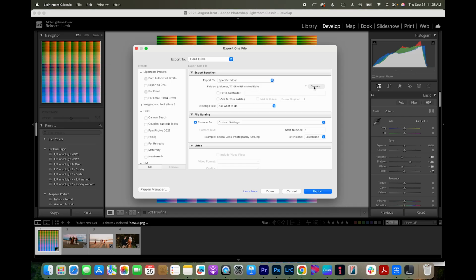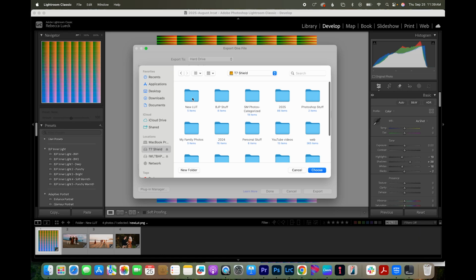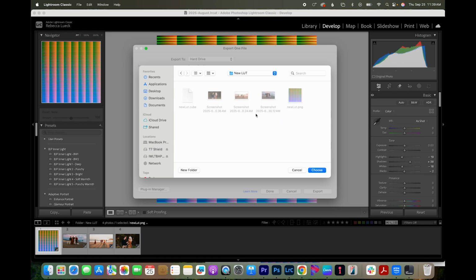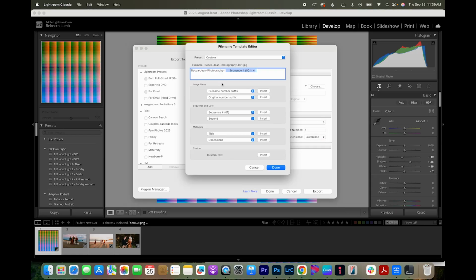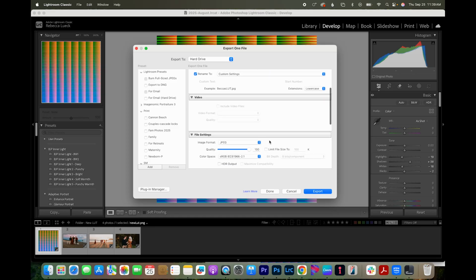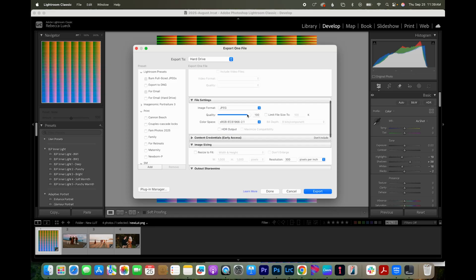same folder. So I'm going to go to Choose. I'm going to go find that folder, and here it is. So I'll click Choose, and we can call it whatever we want. I guess that setting is fine. Maybe not. Let me edit it. We'll call it Becca's LUT. Done.